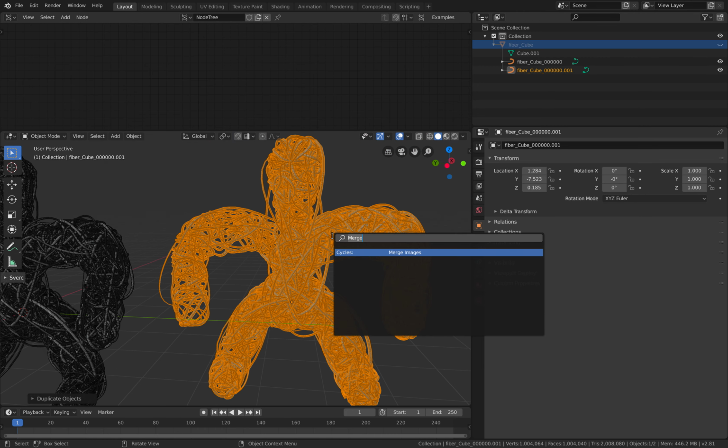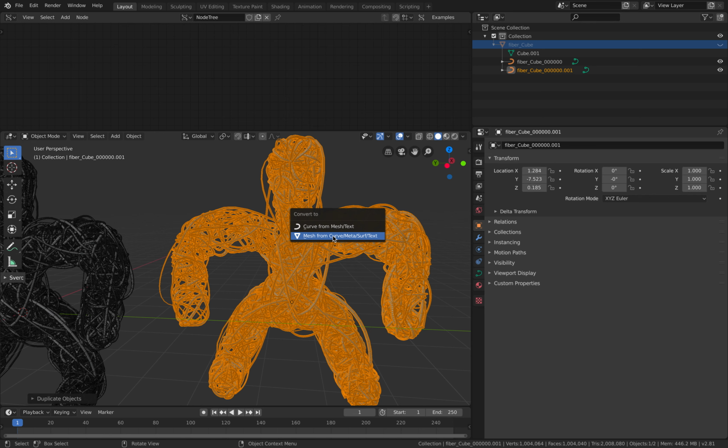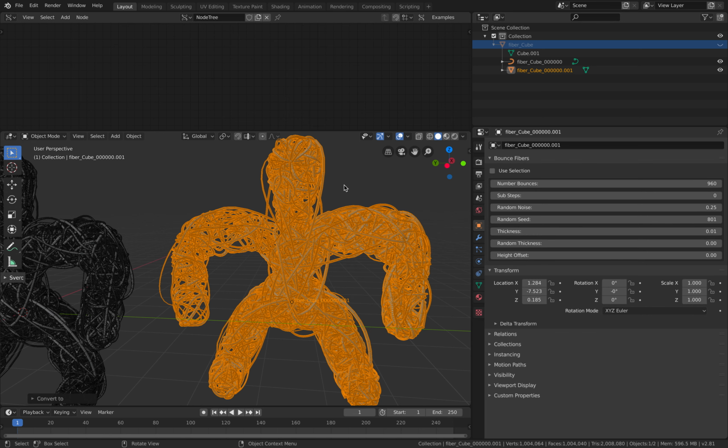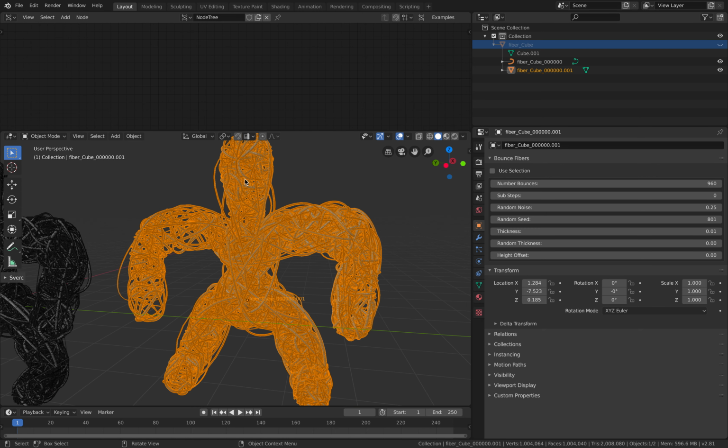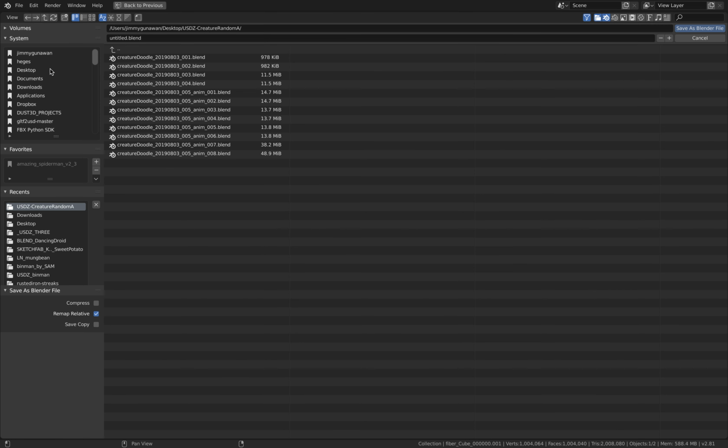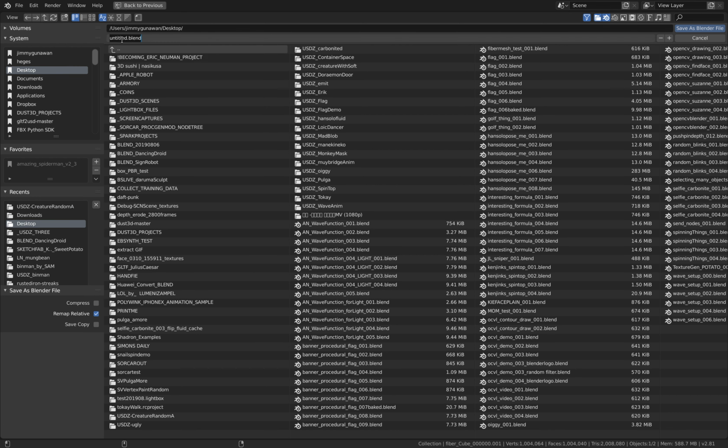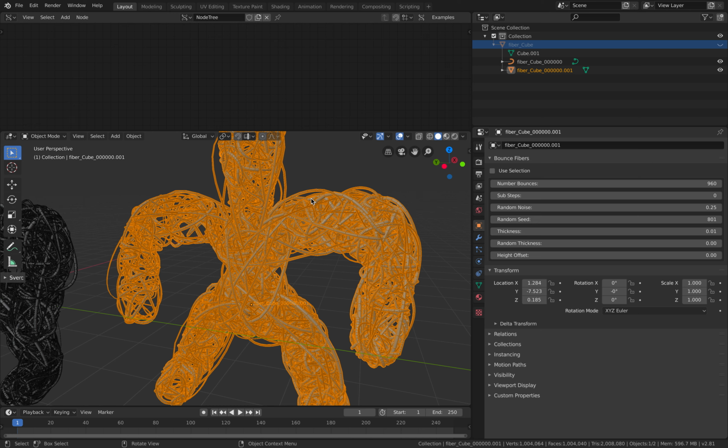So if you convert this to polygon, convert to mesh, now it is a polygon mesh. It's very, very dense. Let me save this. This is gonna be for our image, for our YouTube video. Fiber character. It's super dense. It's okay.